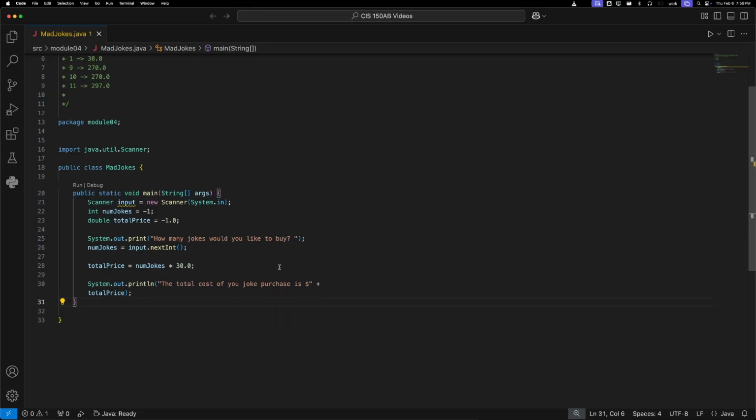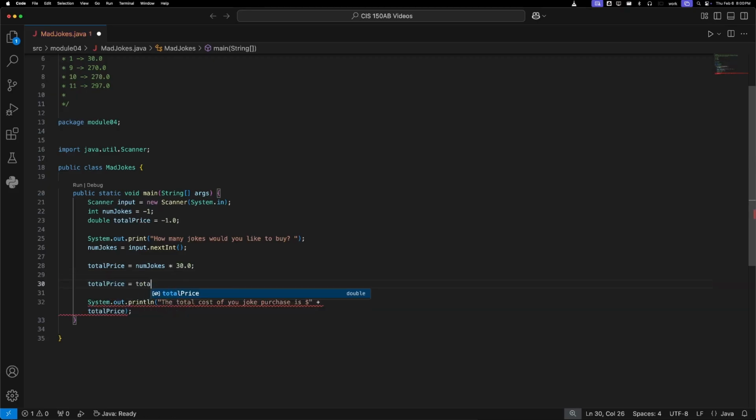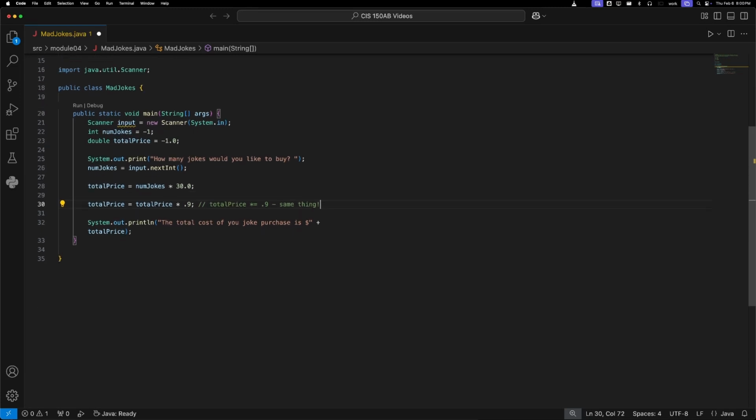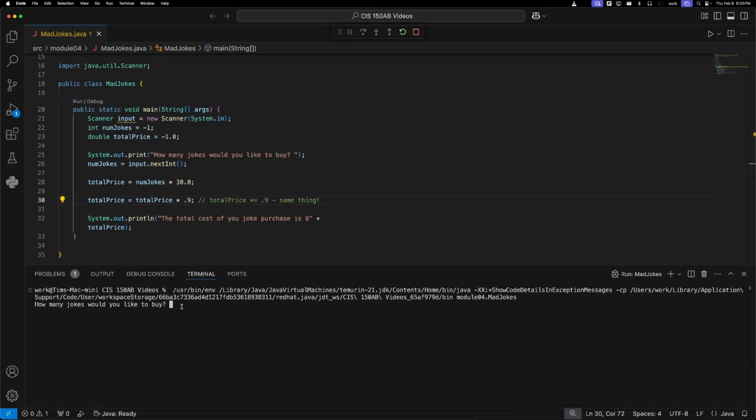If they buy enough for the 10% discount, it means they're really just paying 90% of the value. 90% as a decimal is 0.9. So I'll multiply the total price times 0.9 to get the discounted price. And there is a shorthand way to write this line of code that a lot of programmers would use, so I'll put that as a comment. And for now, I'm just going to add that code and try it out.